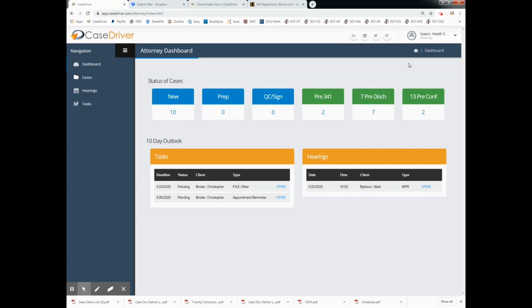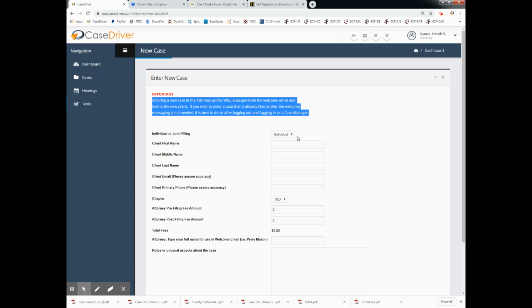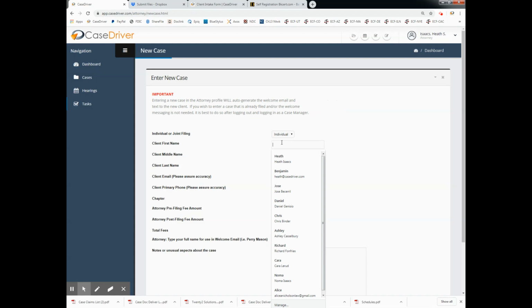To the left of the name up in the top right corner, you'll see these 4 links. We'll click on the furthest one to the left, which is the new case. Entering the new case, we're reminded that entering it from within the attorney profile will generate the welcome email and text. If you don't want those to go out to the client, enter the new case from within the case manager profile instead. Let's start with the new client.